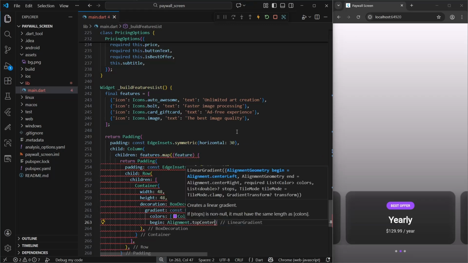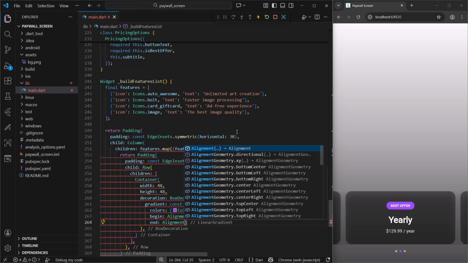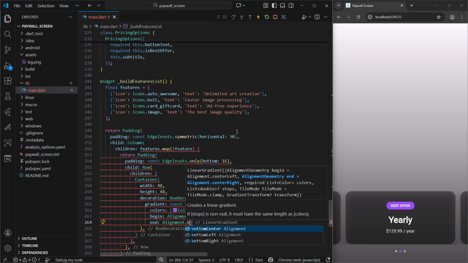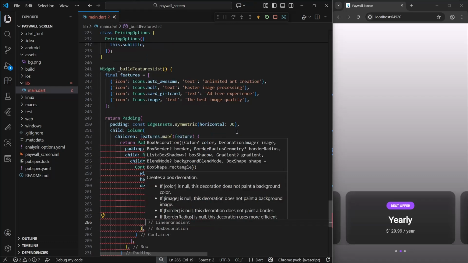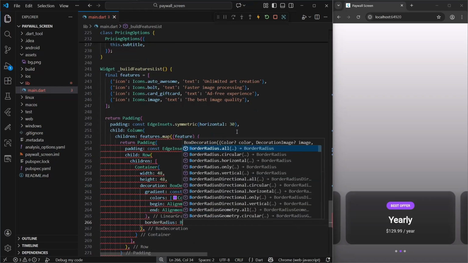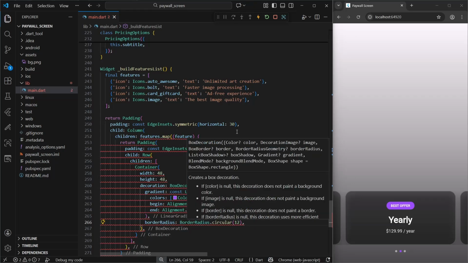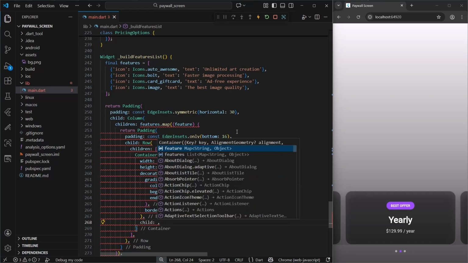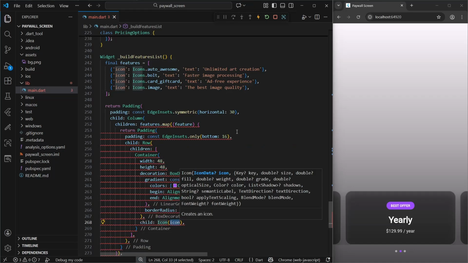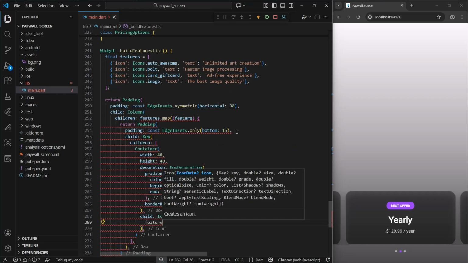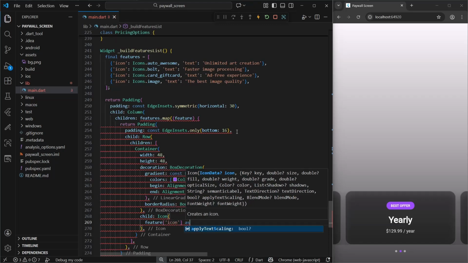Now let's talk about these beautiful feature icons. Each icon box has a gradient background that goes from purple to blue. We're using a linear gradient with two colors, purple and blue, and the gradient flows from top left to bottom right. This creates a much more premium look compared to a solid color. The features are stored in a simple list of maps with icons and text, then we map through them to create each row. This makes it super easy to add or remove features. Just edit the list.